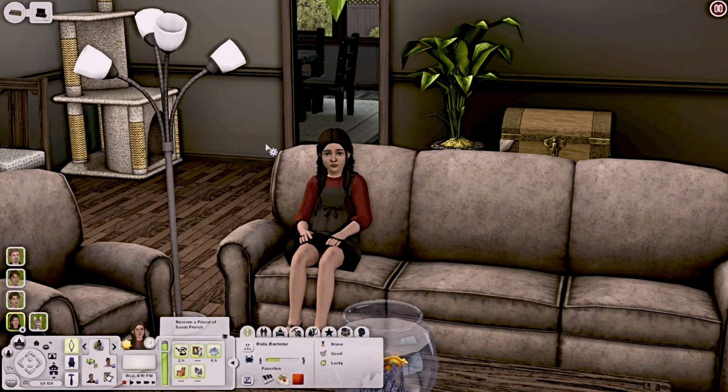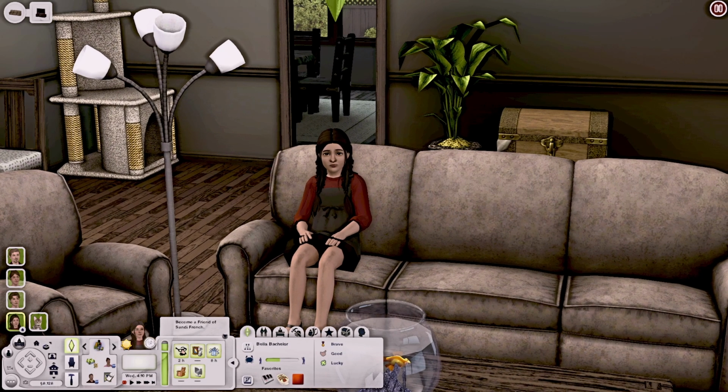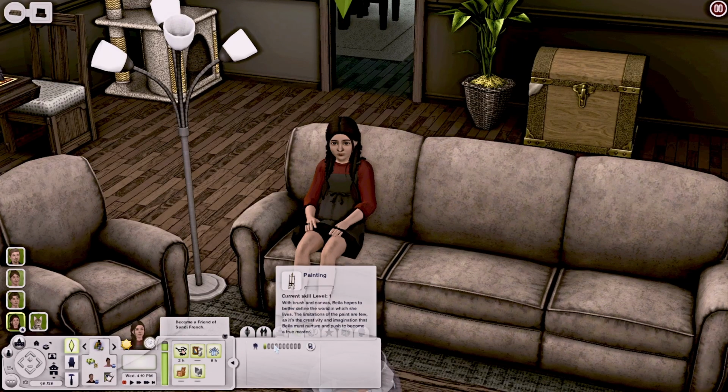So introducing you to Miss Bella Bachelor. She is brave, good, and lucky. Unfortunately, she doesn't stay lucky. Her sign is a Cancer. She likes the color red, ratatouille, and custom music. She is painting level 1.